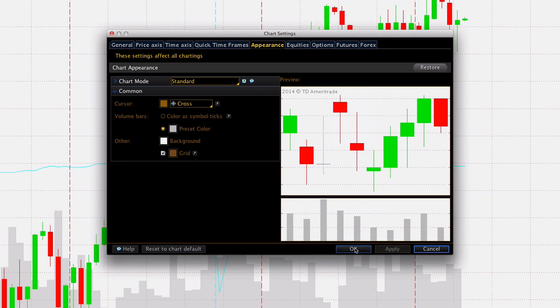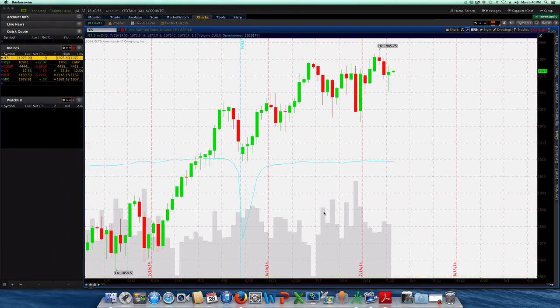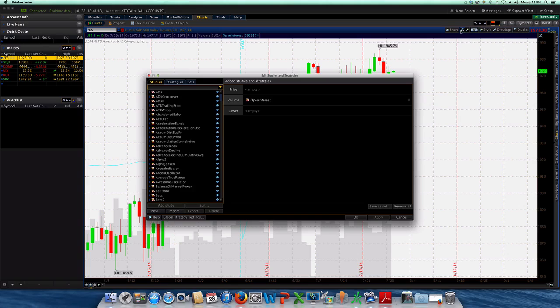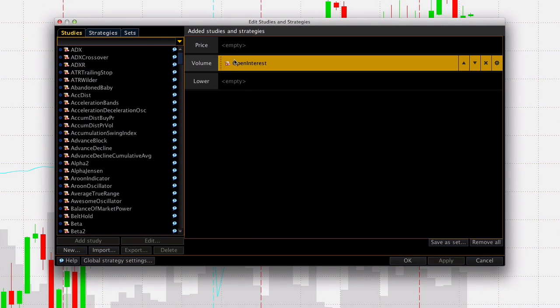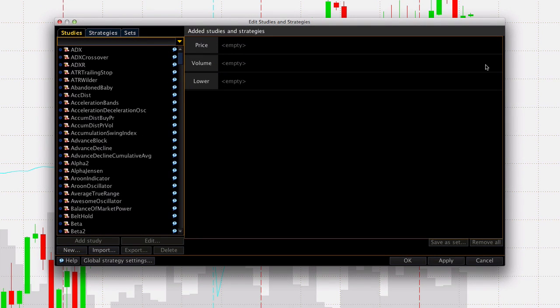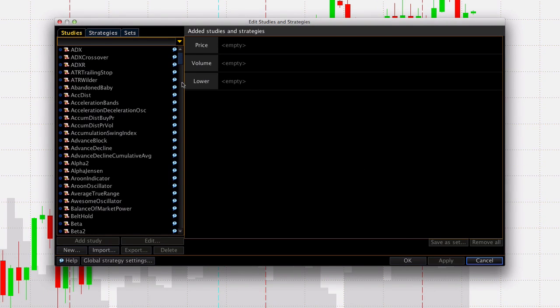So there's nothing else for me to do here, so I'm just going to click OK. And I also only really like to see one study on my charts, and that's implied volatility. So I'm going to click on edit studies. And I don't care about volume open interest, so I'll click on that. Now that's going to make that blue line disappear.